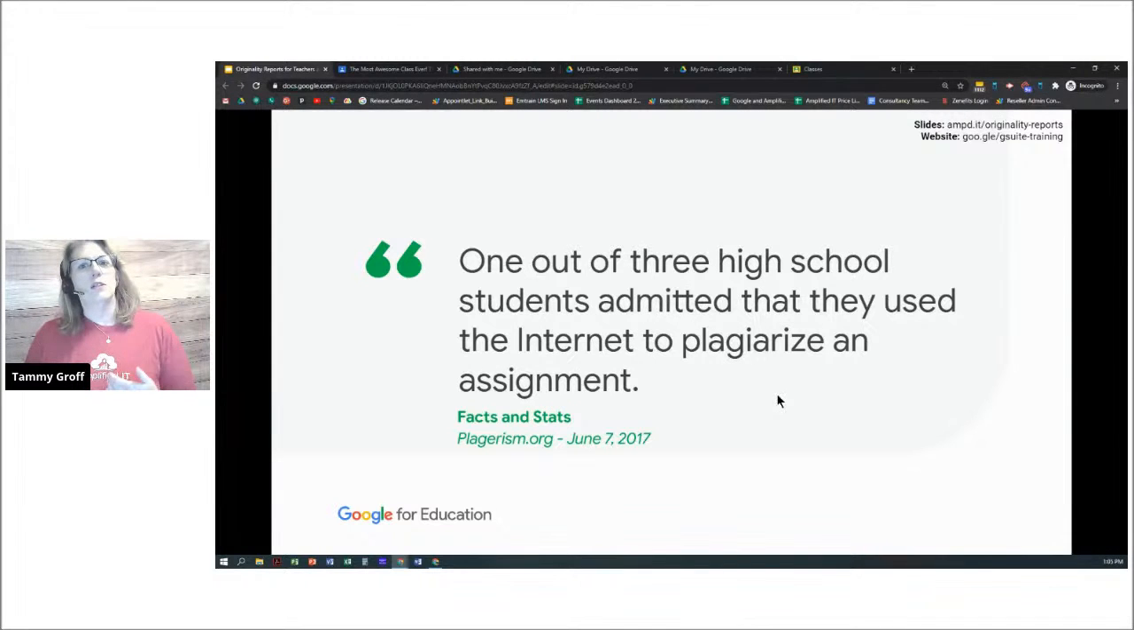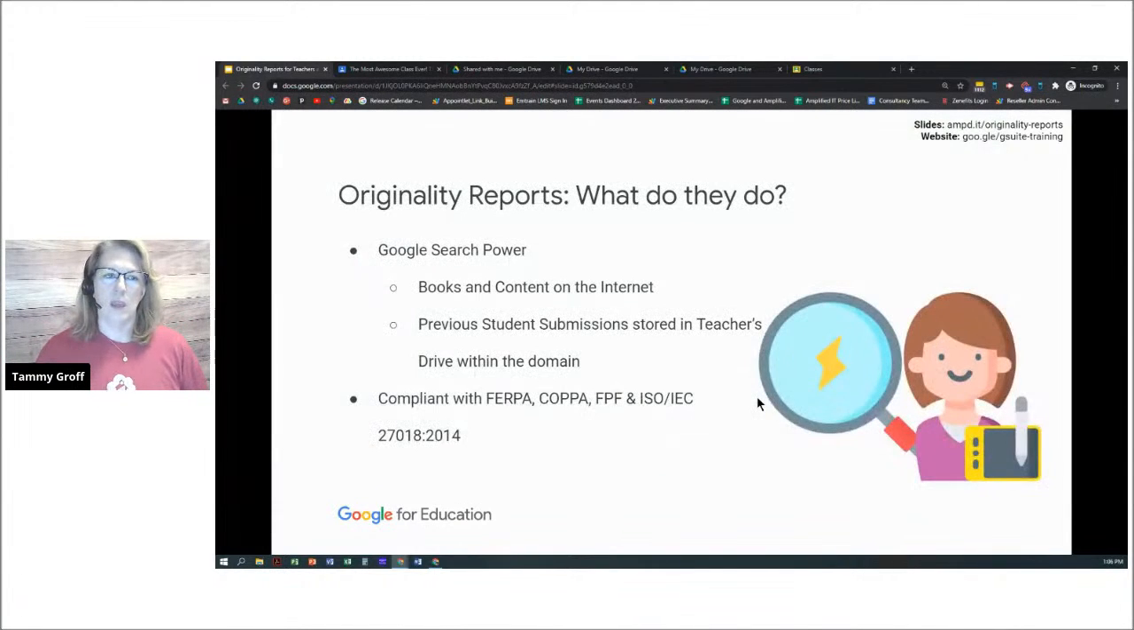You need a tool that's also going to help the teacher along with that process to learn how to do it and advocate for themselves. So enter the Originality tool on Google Classroom. Absolutely love it. So first, let's talk about what it does.